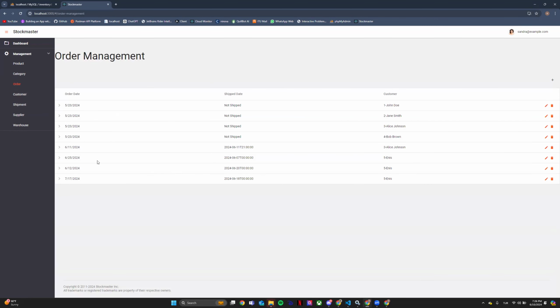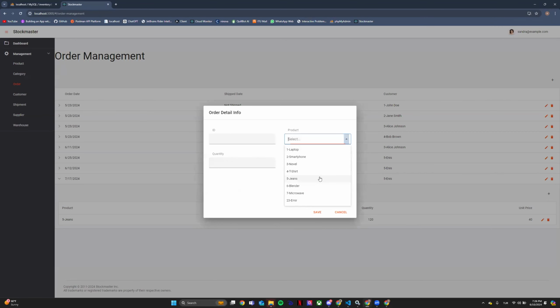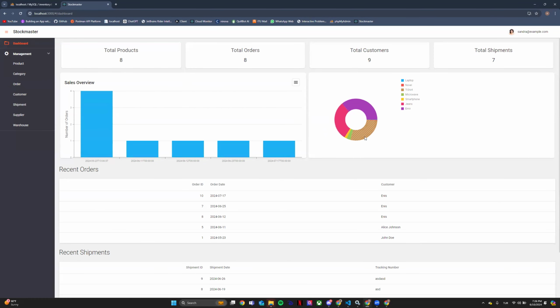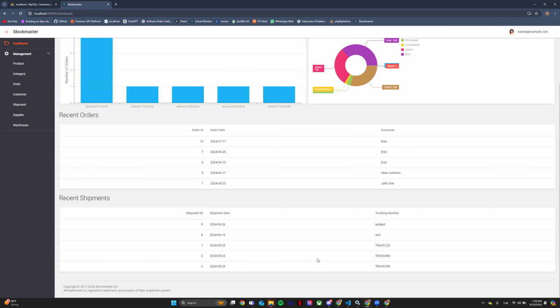So we can add a new order. For example, let's add more t-shirts. No, we actually have t-shirts. Let's say we ordered Emir. So quantity 160, let's say unit price 123. Let's say save. We go to the dashboard again and we see Emir is 160. You can see everything in here. So we have listing the recent orders, but only the 5 most recent orders, and the recent shipments as well.